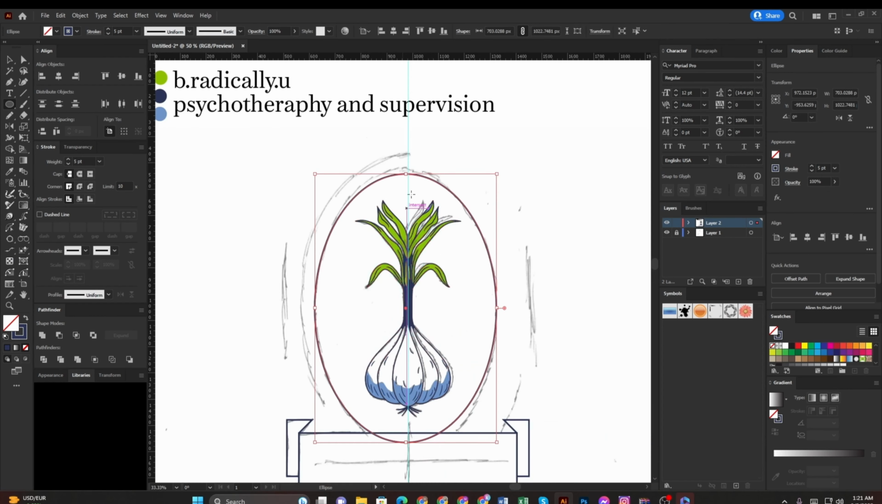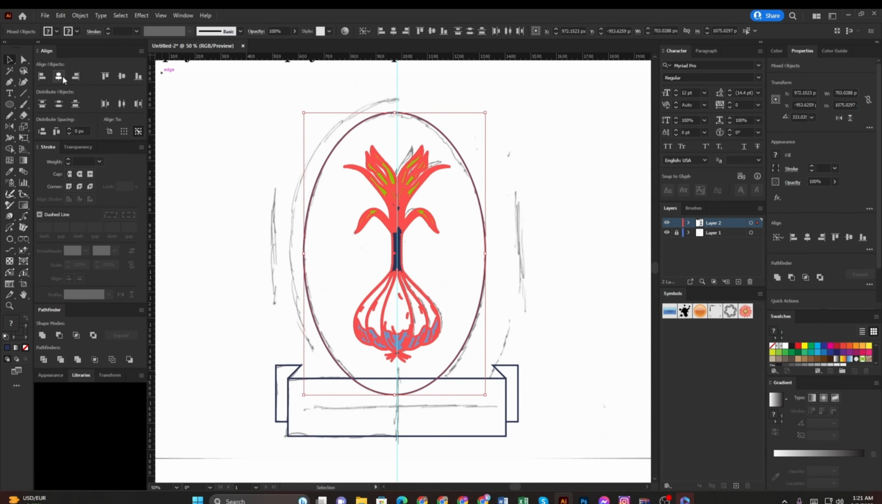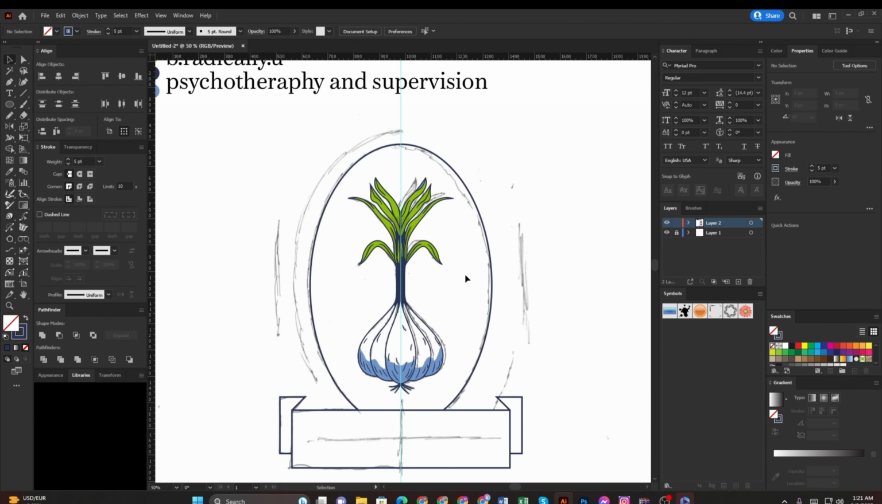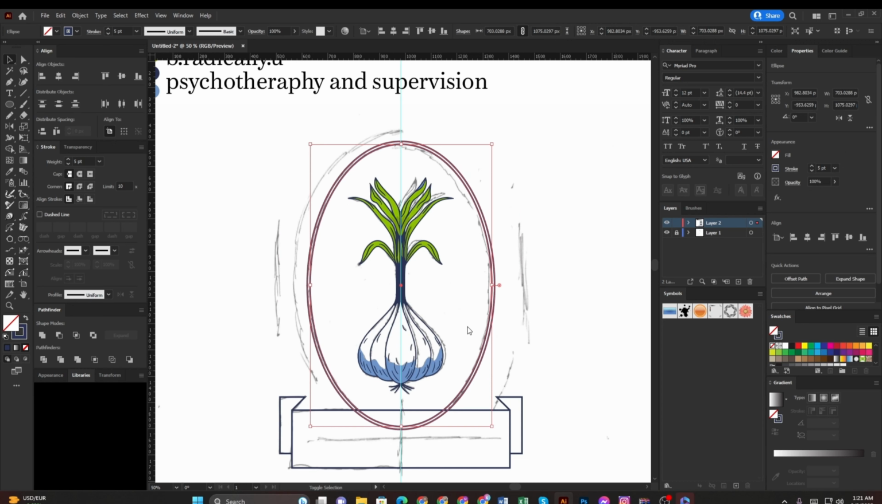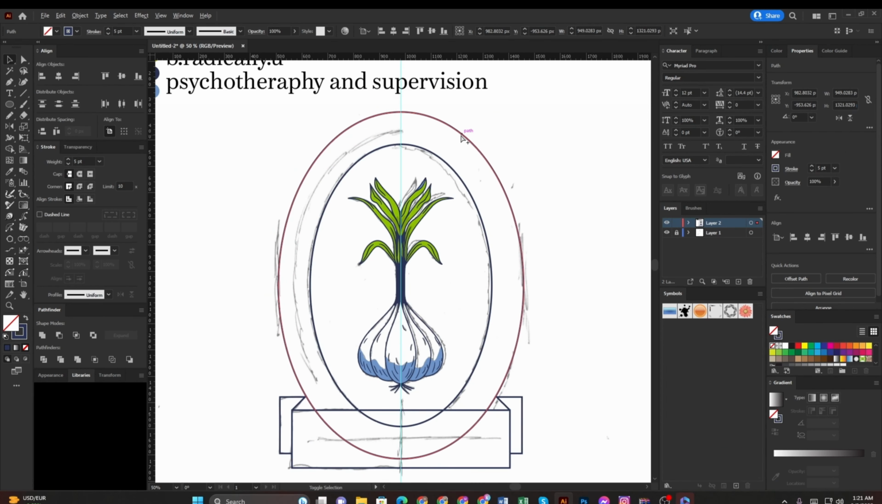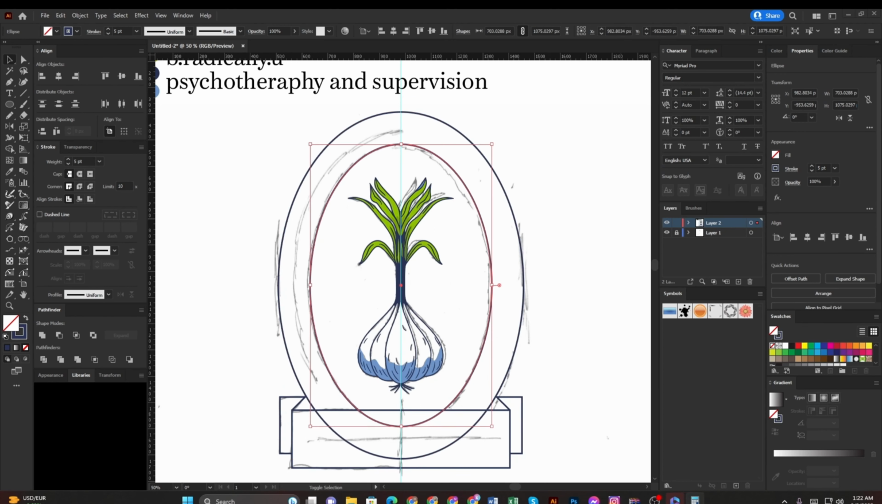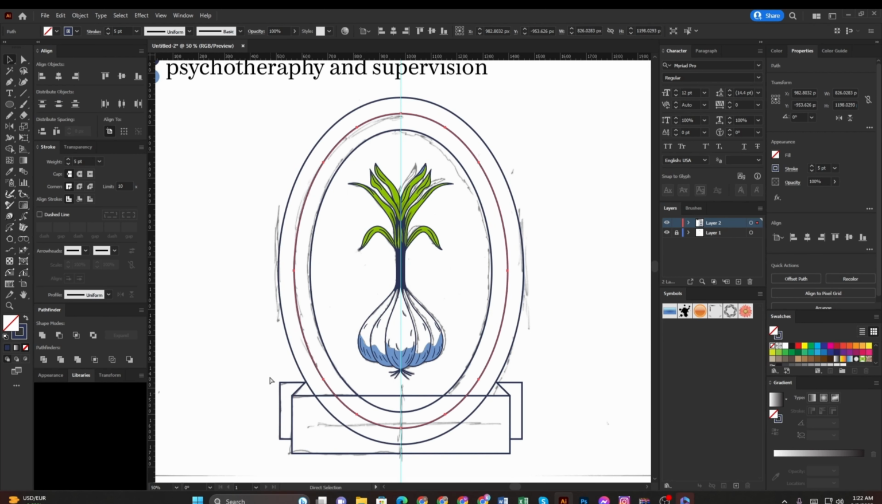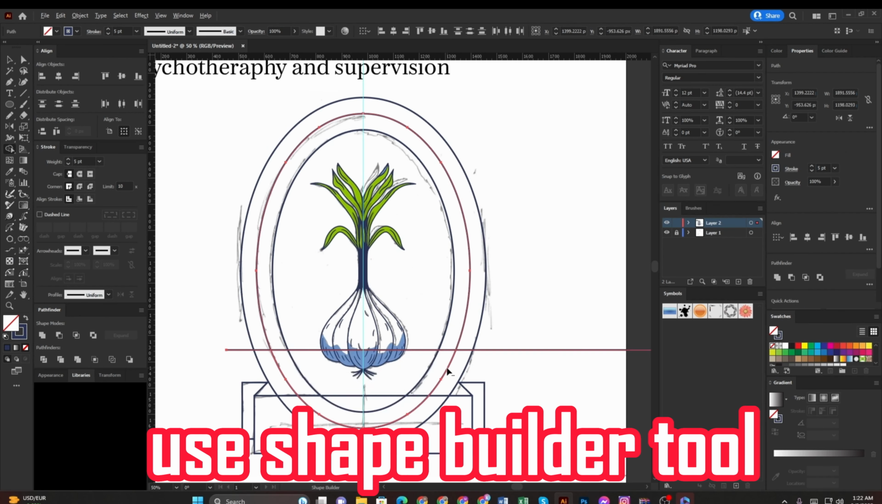Select a circle. Alt press, then copy this. Again copy. Select a line. Use shape builder tool.